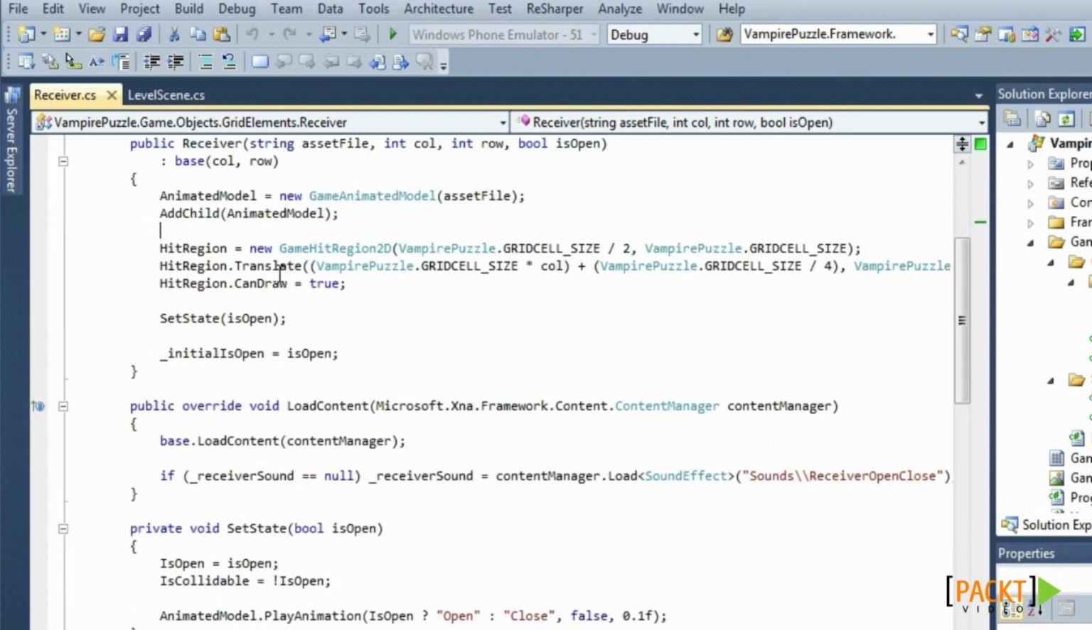Normally the hit region is created in the base class, but we want to modify it a bit. The default hit region is a bit too big. The hero would hit it before even reaching the port. So we need to make it a little bit smaller. We'll use the half of the width and the same height, and we also need to align it to the center of the grid cell. For debugging purpose, we can set canDraw of our hit region to true.